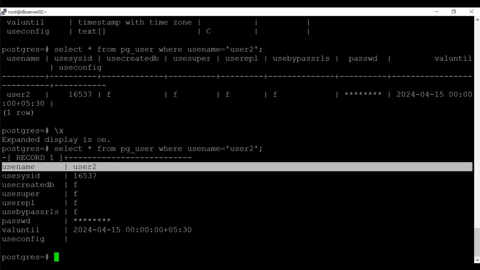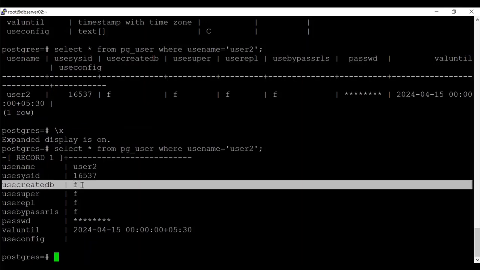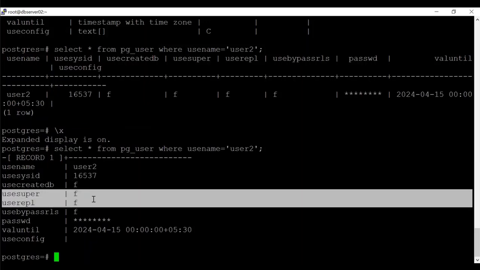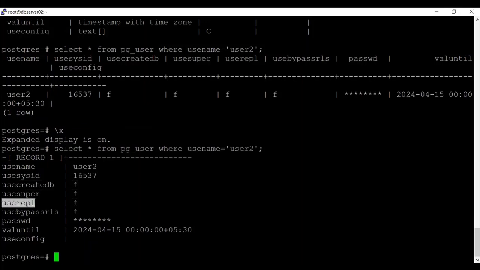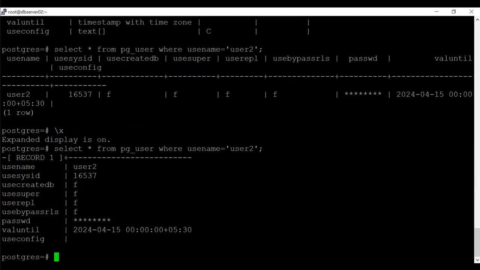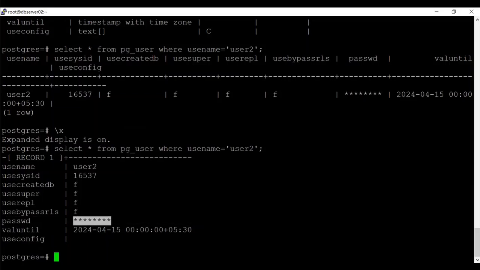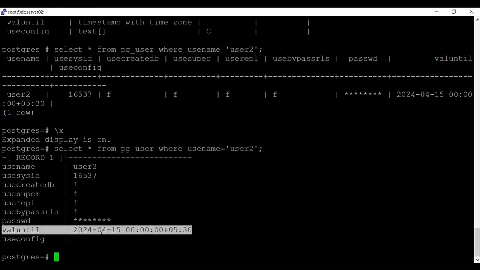And if you see, for the user it has also created an object ID. Does this have create DB privilege? No. Does this have superuser privilege? Replication privilege? It will give all false. If you grant any system level privileges, it will also show true here. And the password will be in encrypted format. We cannot see the password. And if you see, the validity is until 15th of April. So after this validity, the password is going to expire for this user.